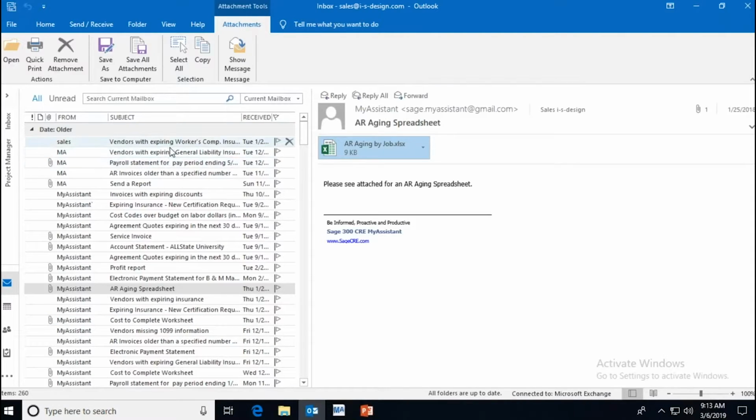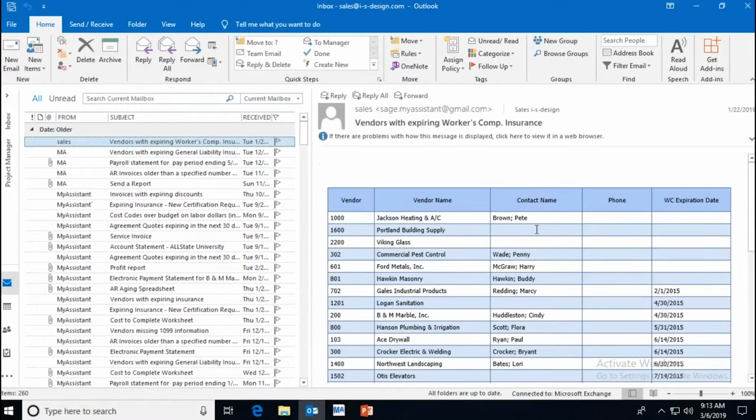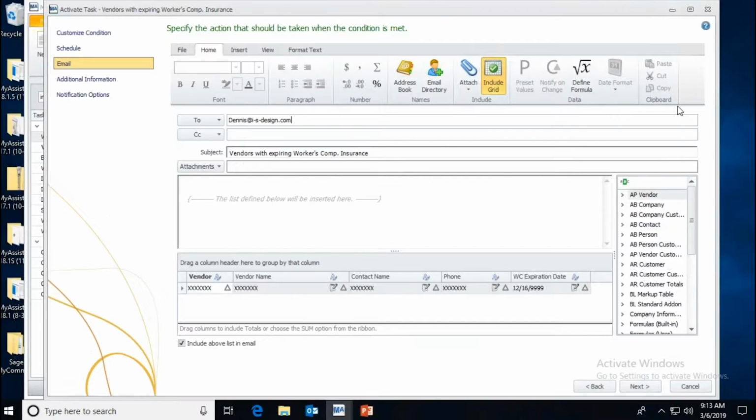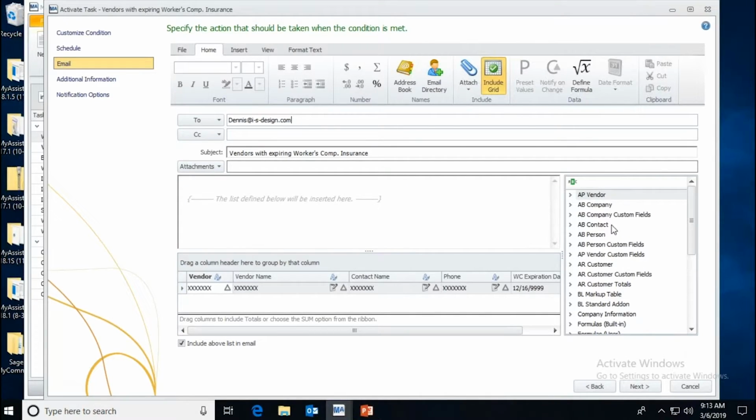screen. Remember when I was showing you this here? So this is how you defined this report. And what you do is over here on the right is all your Sage information. Now, if you can see this over on the right, this is the stuff you've entered in Sage. So let's say I wanted a vendor contact.